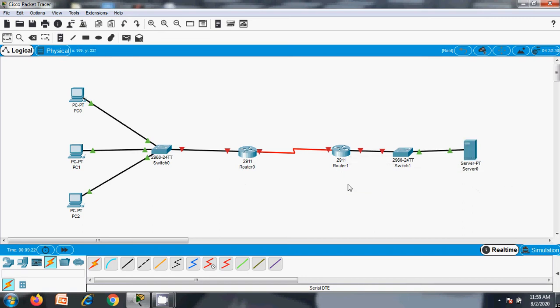Now define the IP addresses for these devices. Let's go for labeling. Let's take 192.168.0.1. All these are private networks.